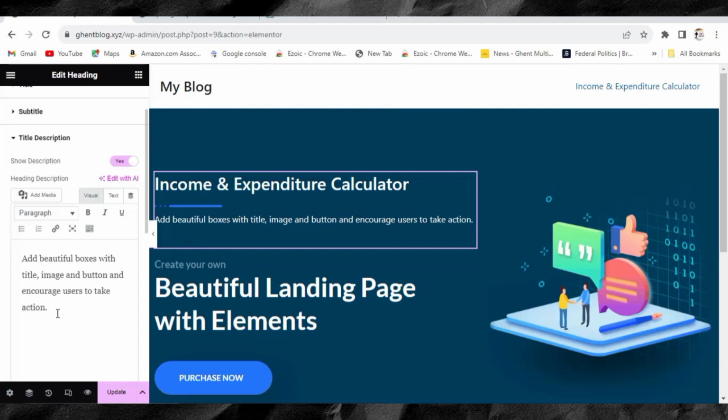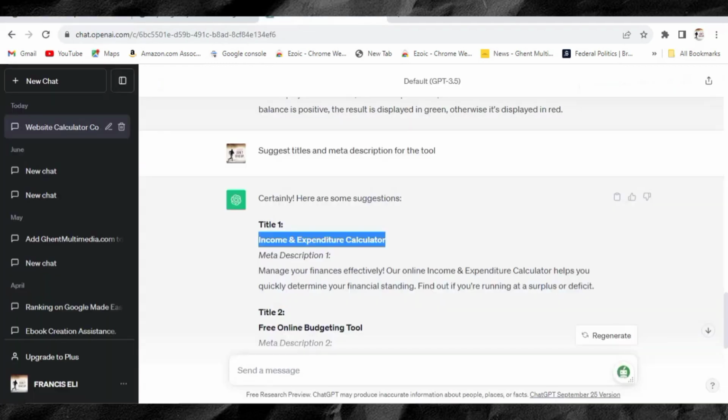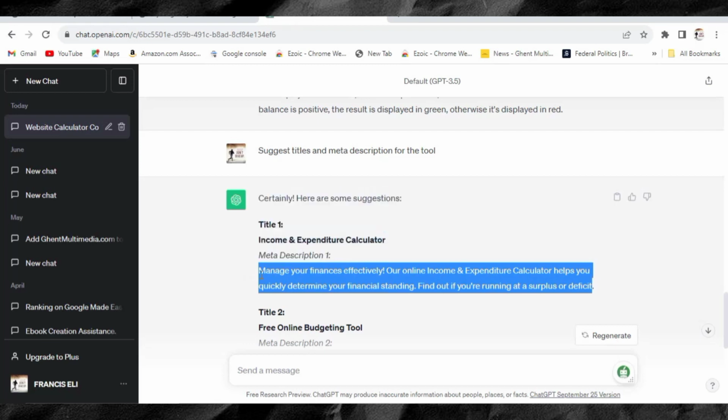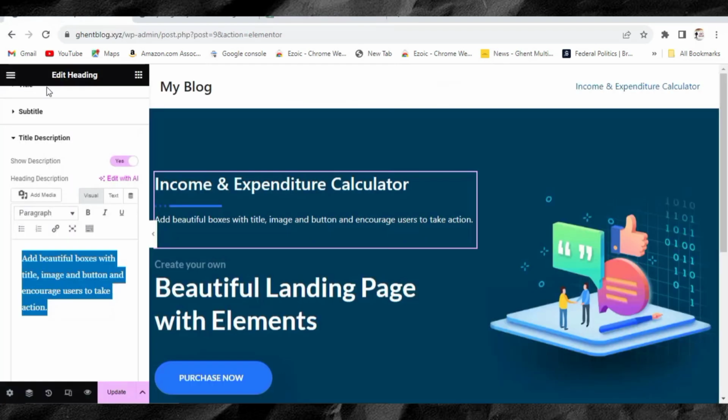For me to change this, I'll just highlight it and delete it and put any other thing there. So let me go back to ChatGPT and copy this meta description over here, and then we are coming to paste it right here.